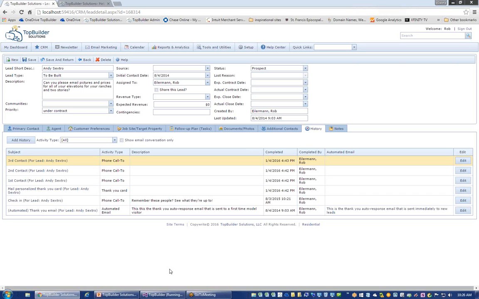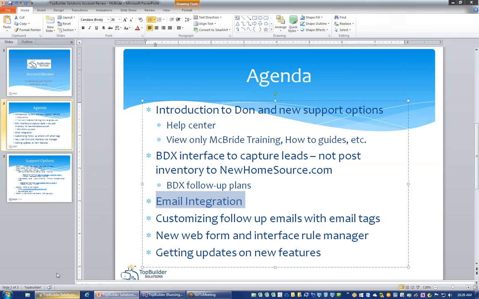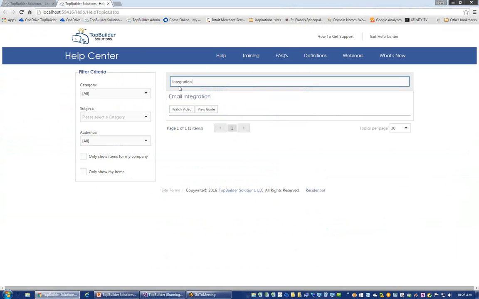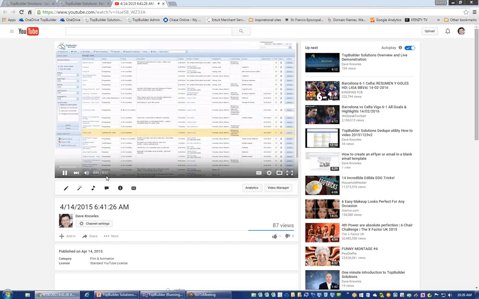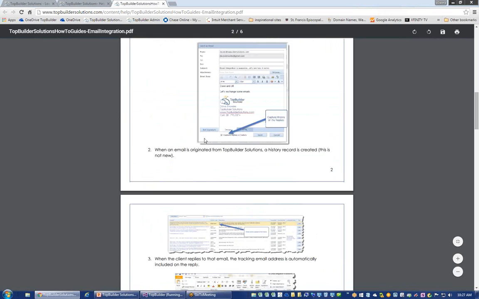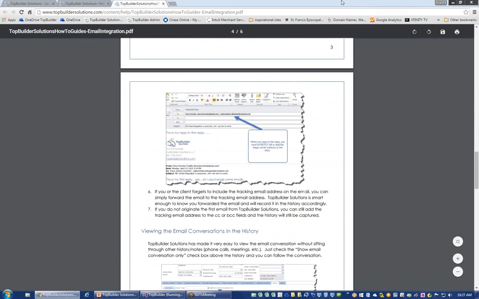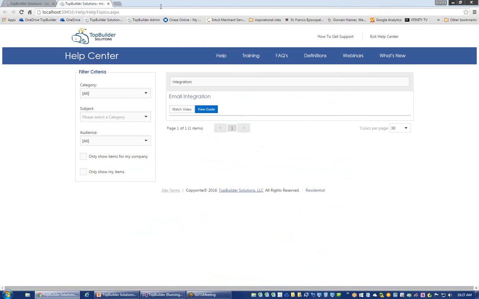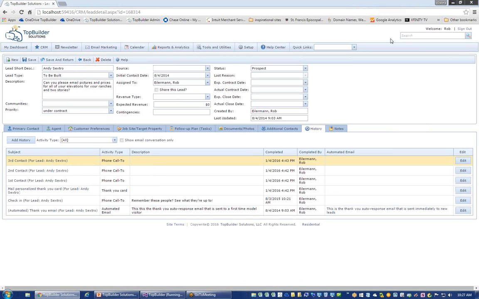But it's a really, really handy feature. And so without going into any more detail on that, you can go in here and watch this video. It's really short, 8 minutes, and explains the process. And then the how-to guide explains how it works. It's a really handy feature, and our agents love it. So hopefully you'll pass that on.